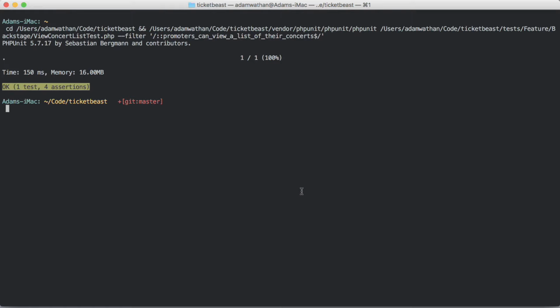So in the next lesson, I want to add that additional test to make sure that a promoter can't see any other promoters' concerts.